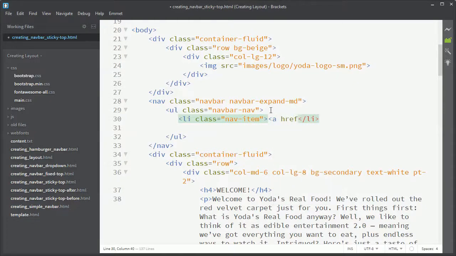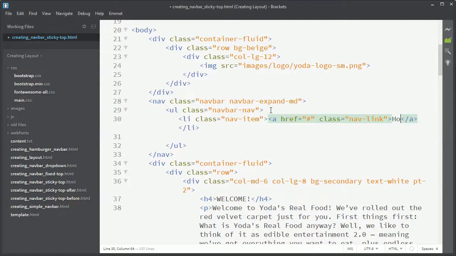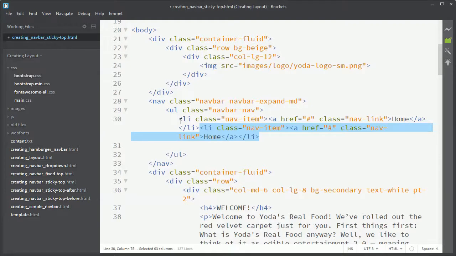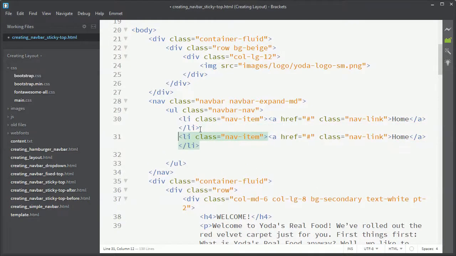This link will make use of a class called nav-link, and I call this Home, the link to home. Then I duplicate this for my other navigation items. I can do so by selecting my code and then pressing Ctrl D to duplicate my code.